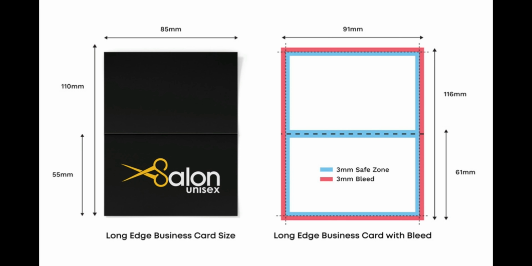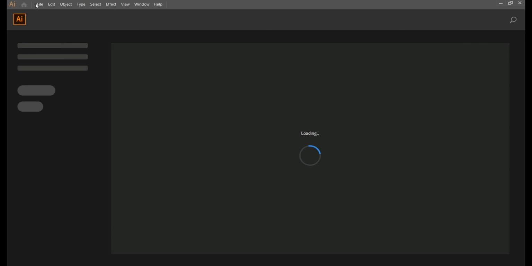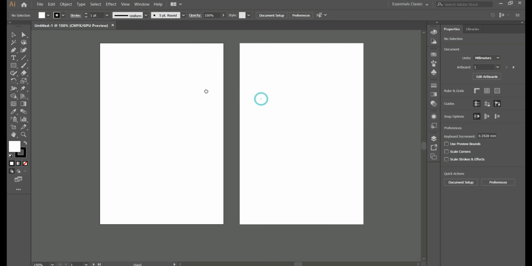The general business card size is 89mm by 51mm, so you will need to add two boards, one for your front and one for the back page, and then click create. You will then get these two boards to work with.